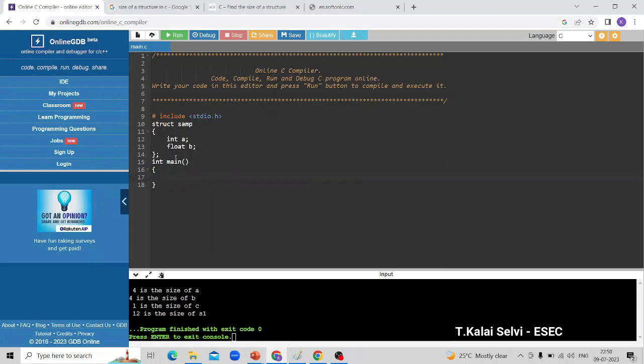So I am creating a structure variable, struct SAM S1. Actually, this structure variable S1 can be created in two ways. One is by creating the structure variable here itself, S1. After the declaration of the structure, we can create a structure variable. This way of creation of structure variable is possible. And also another way of creating the structure variable is like this.